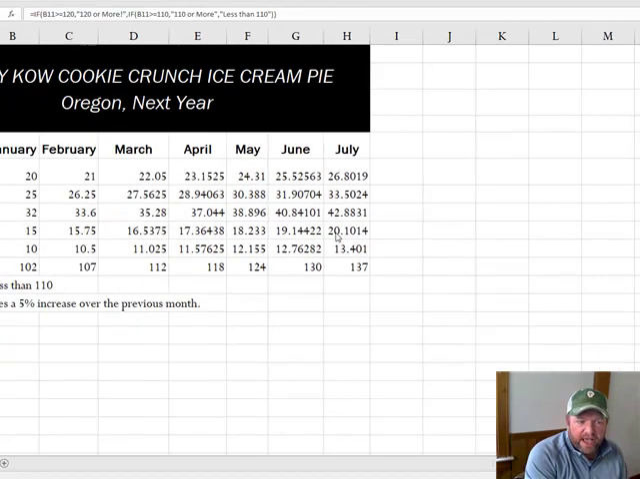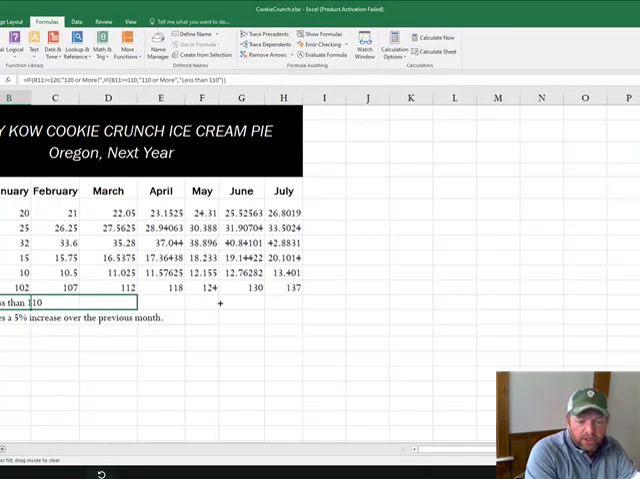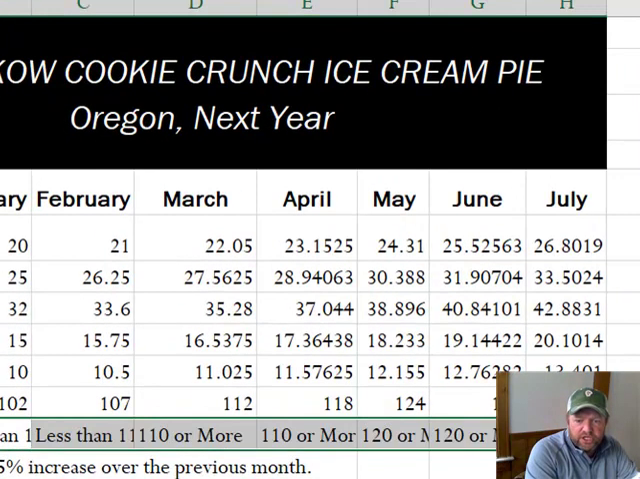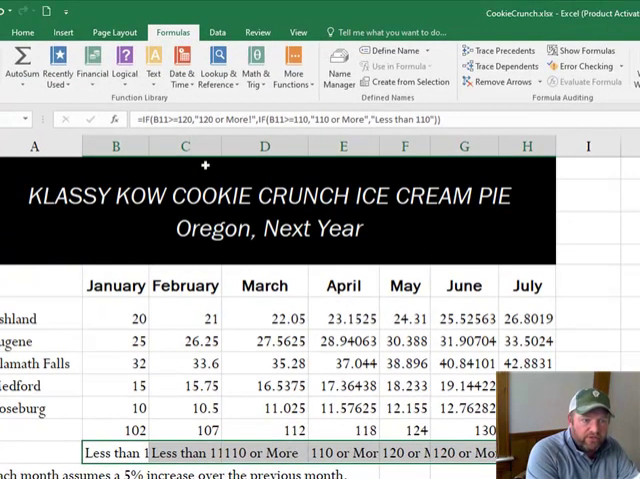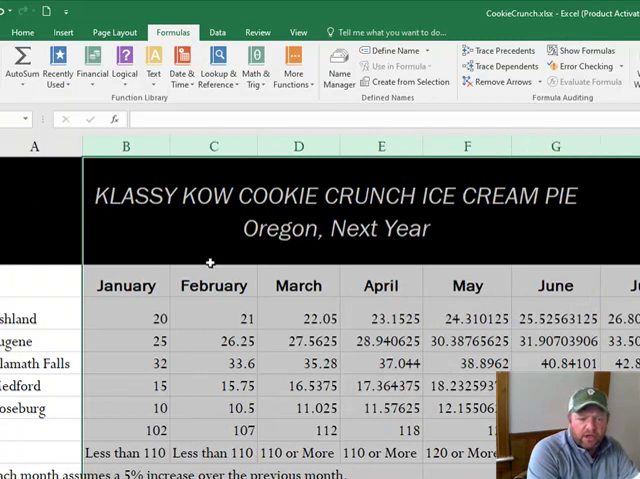We know that January's answer of 102 is indeed less than 110. So it checked it first to see if it was greater than 120, and then it checked to see if it was greater than 110. When both answers were false, it reverted back to an answer of less than 110. We could take the fill handle. This is a relative formula, so we can go ahead and copy this over to column H. Now they're a little crowded in there, so we're going to go ahead and auto-fit all of these. To auto-fit, just choose B through H and then double click between H and I. There you go. They all fit.